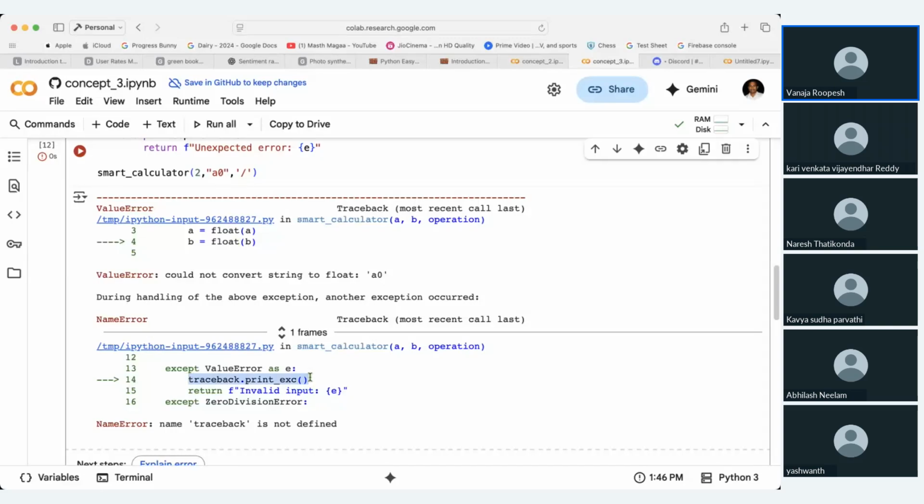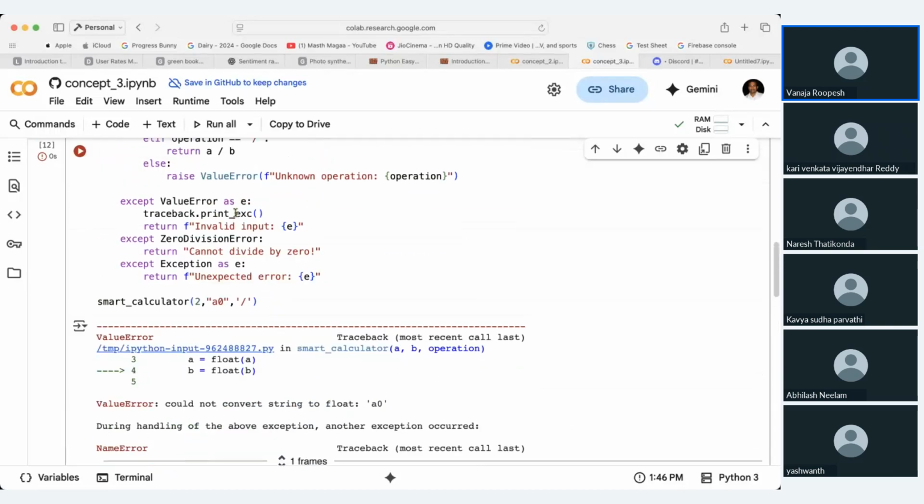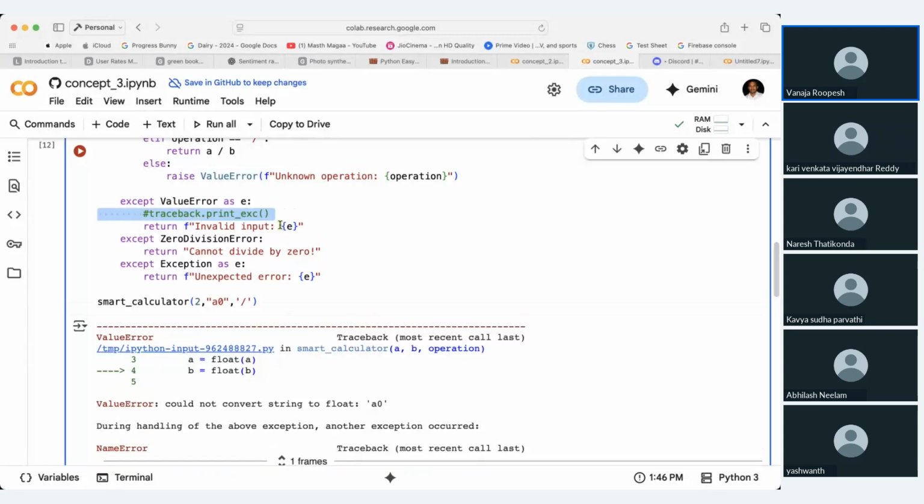Traceback print execute. So that is where it actually ended. So this is the complete error. If you want, you can use traceback like this. Otherwise, if you don't want the detailed error, then no need to print it. But if you want to get detailed data, then definitely this is the command to get it done.